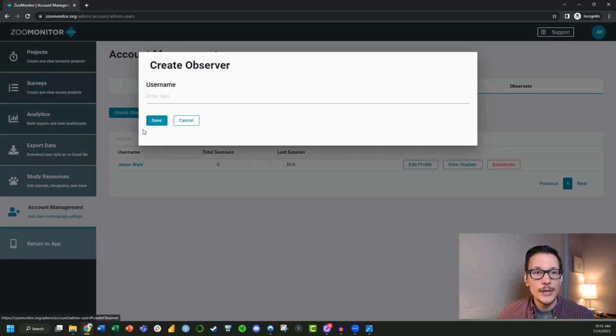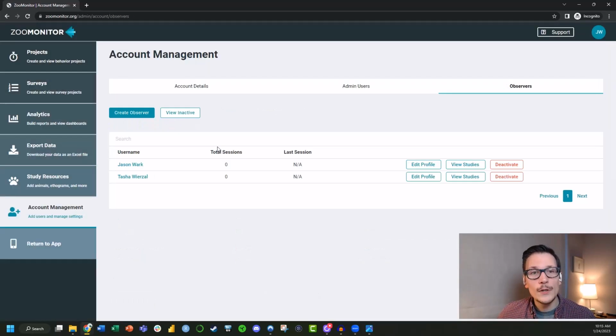And so we're going to go ahead and also create an observer profile for Tasha. So this is important if you had a situation where you want to give people access to record data, but you don't want them to really have any access to any aspect of admin.